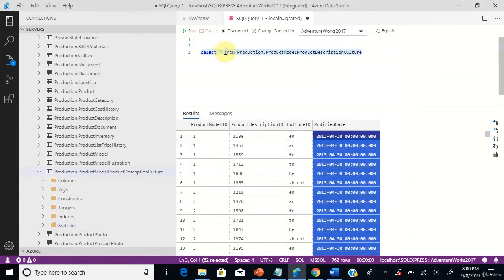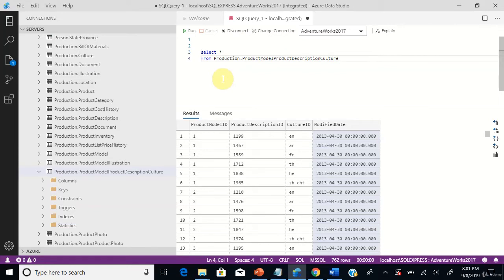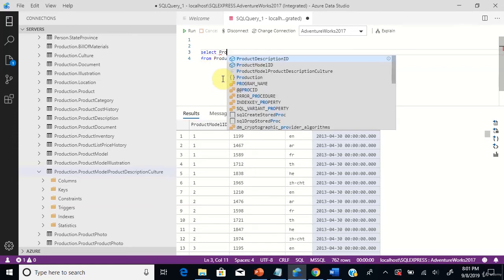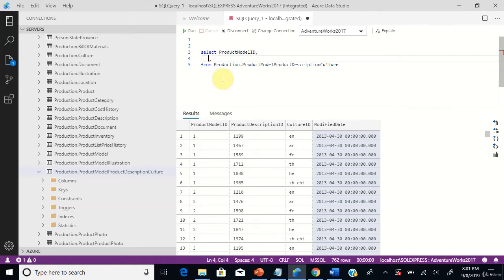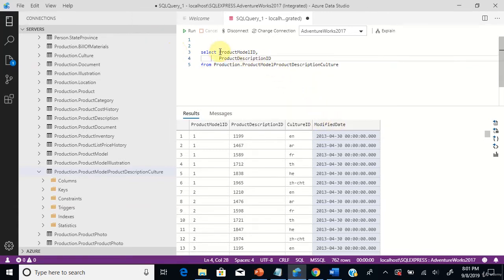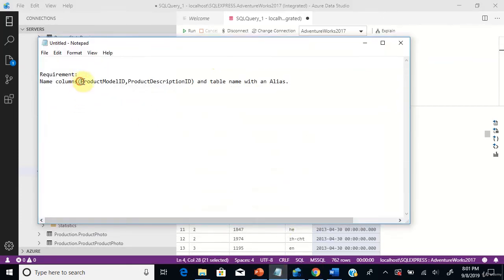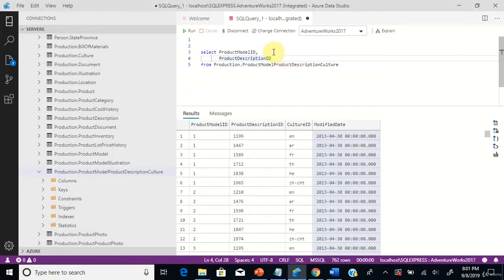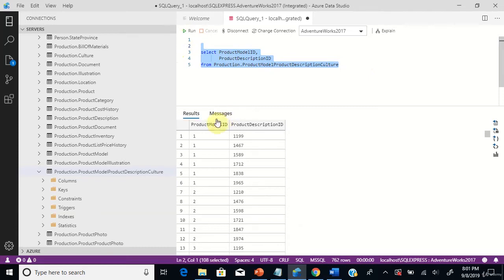and we'll rewrite this query with only those 2 columns which we are interested in. So the first column is going to be the product model ID, and write the second column, product description ID. This is the second column we are interested in. If you go to the requirement, you can see these 2 columns. So we have these 2 columns here, and let's execute this query, and you can see only the 2 columns in the output.